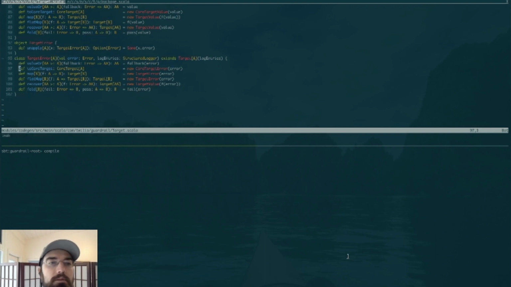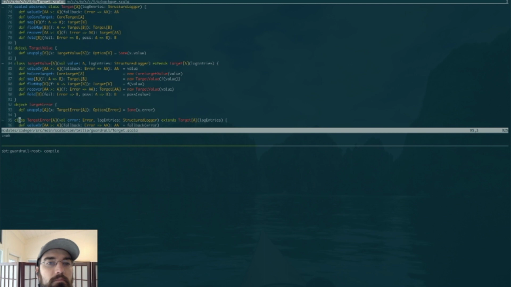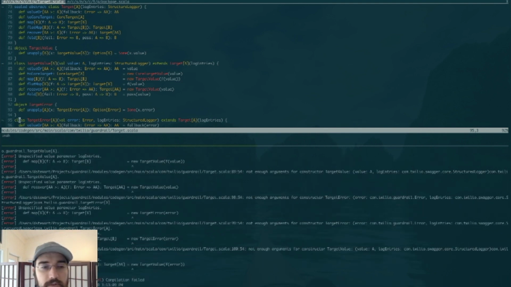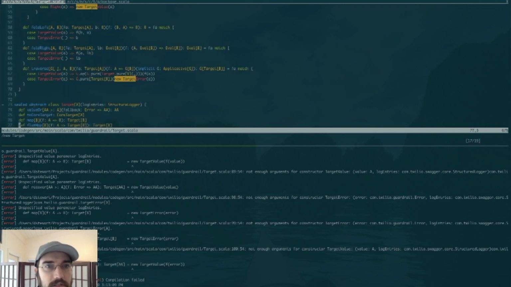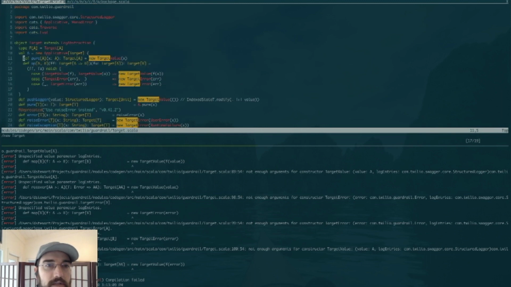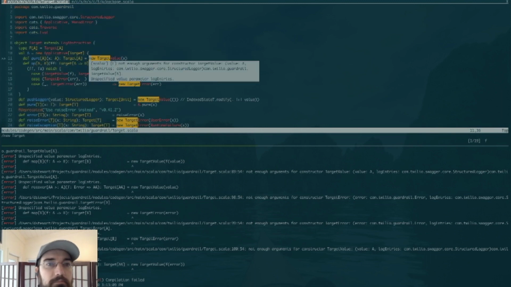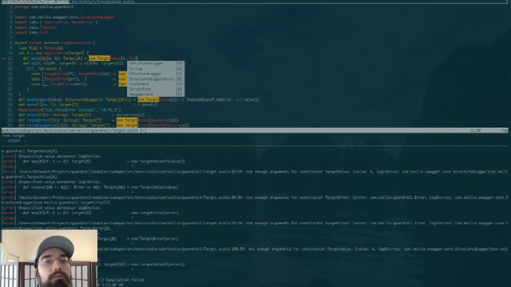But, oh, come on. It should be at least relatively straightforward to fix in this file, because this is pretty much the only file that has constructors for this stuff. So if we look for a new target, it actually looks like that might be all of them, so that'll be good. StructuredLogger. Do I have completion? Let's go and see.